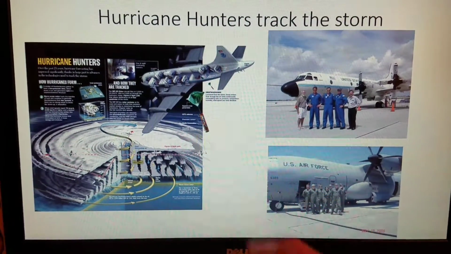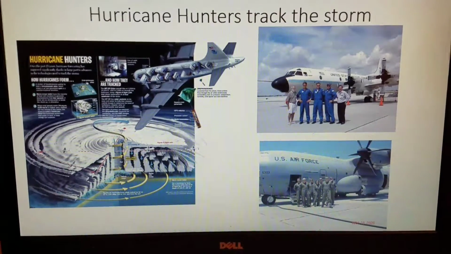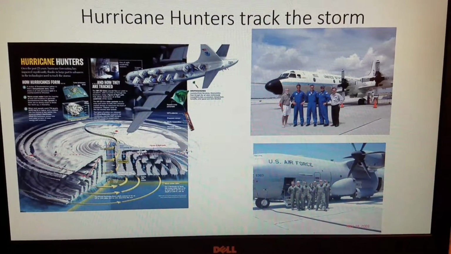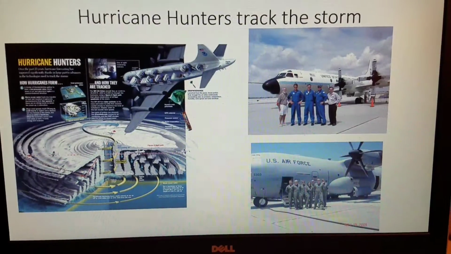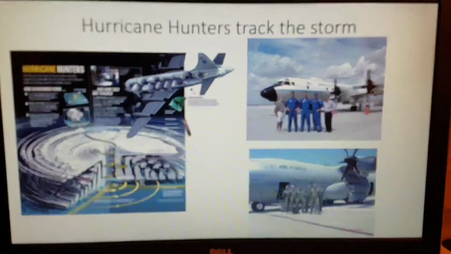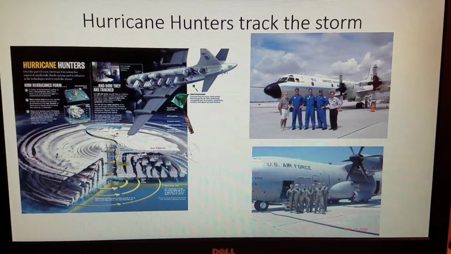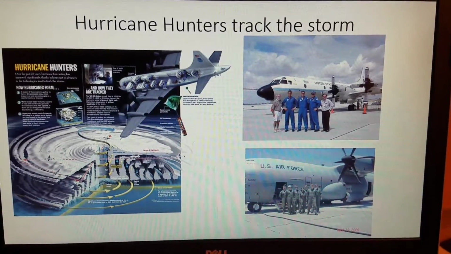So that is really interesting. That's how they get the data, and then they send that data to the National Hurricane Center to give them the latest updates. And then you typically see that on the local newscasts, as well as the Weather Channel, for example, the updated graphics.